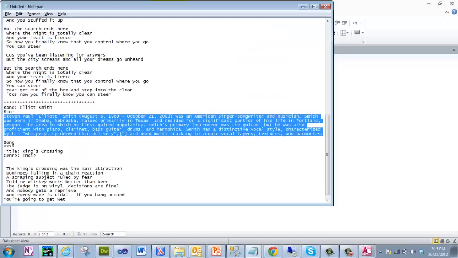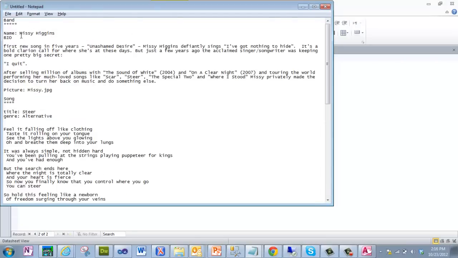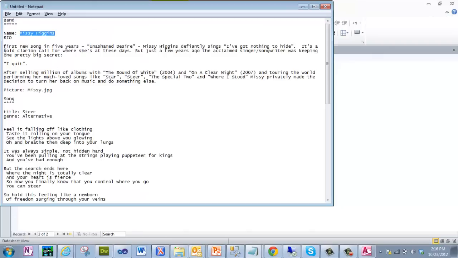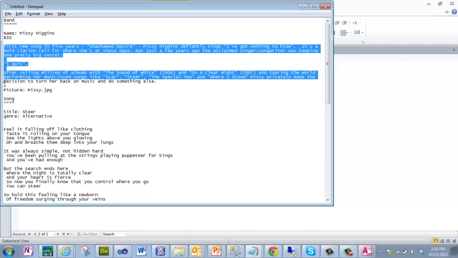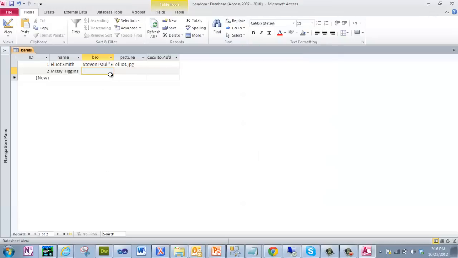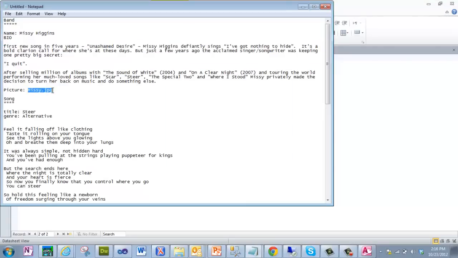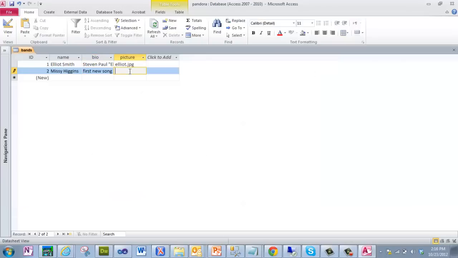Let me go in and put in a new band. And the band I want here is called Missy Higgins. So band number two is Missy Higgins. Let me get the bio here. So I'm pasting this real long bio in here. You can see it's very big. Okay, and then a picture, Missy.jpg. Now I have two bands, just like that. And if I want a third one, I can go down here and start typing in a third band. But for us, two bands is going to be fine.